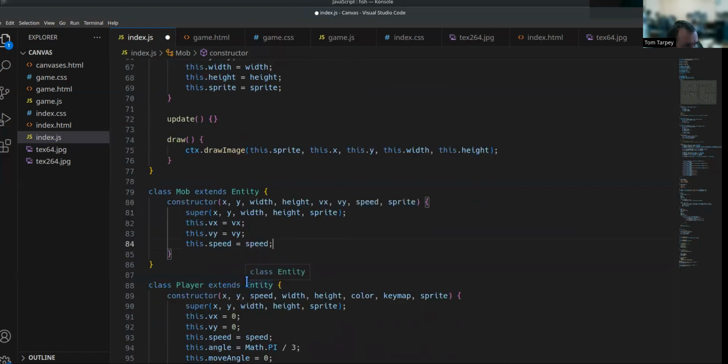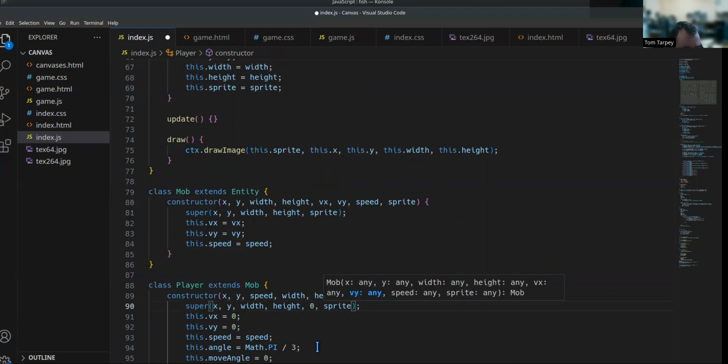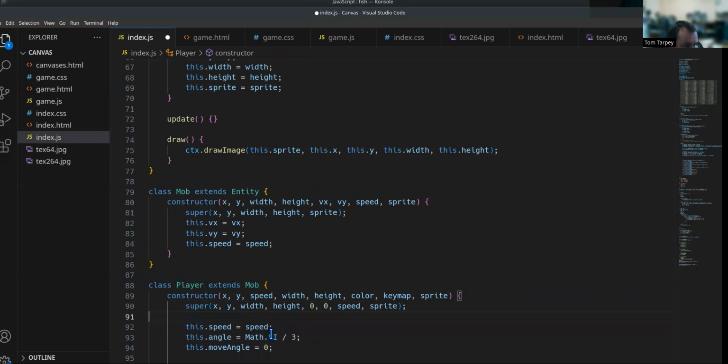Now what I want to do is swap out entity here for mob. And where we have our X, Y, width, height, we want to pass it Vx, which is going to be 0 for now, Vy is going to be 0, speed is going to be whatever speed has been passed in, and sprite. So now we can get rid of this Vx and Vy here and the speed here. So we're kind of slowly cleaning up the player class.